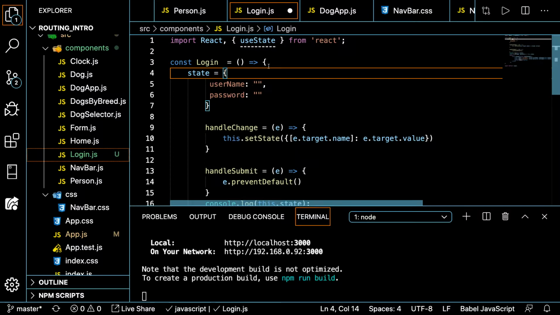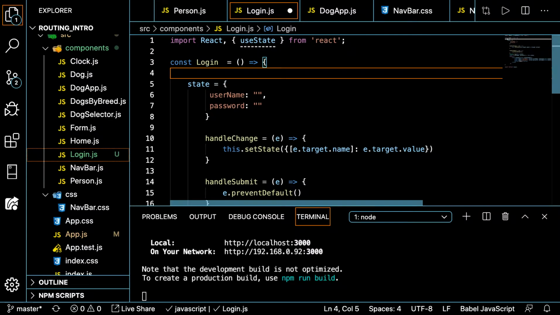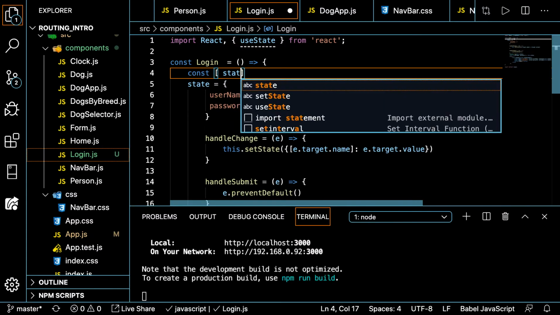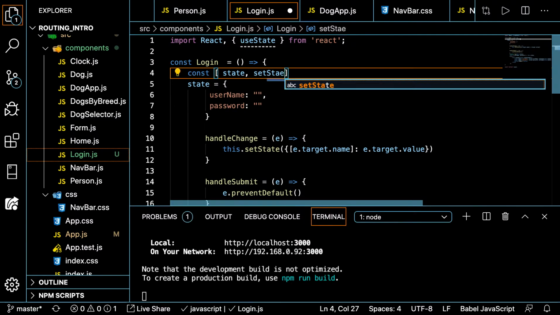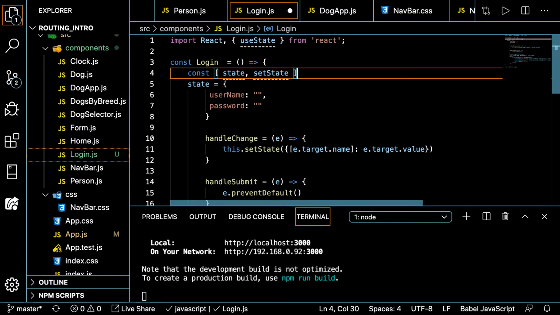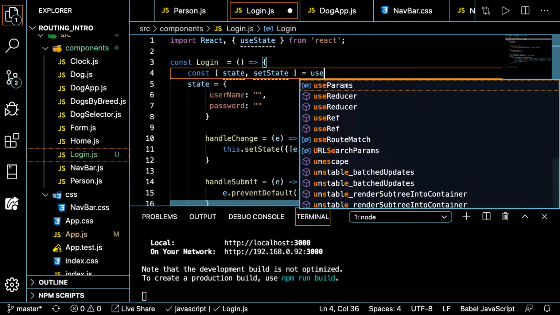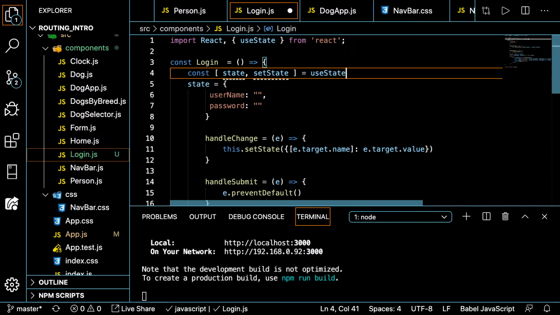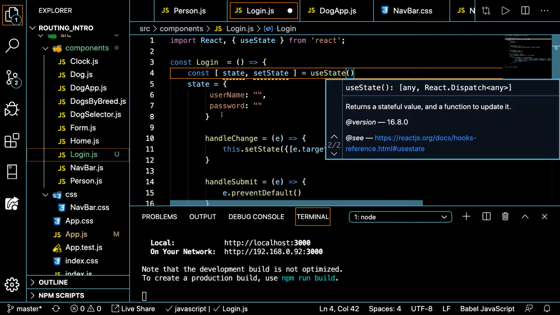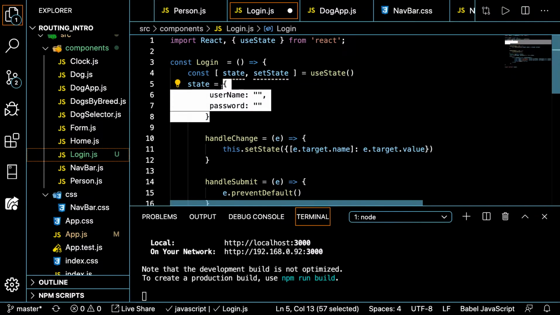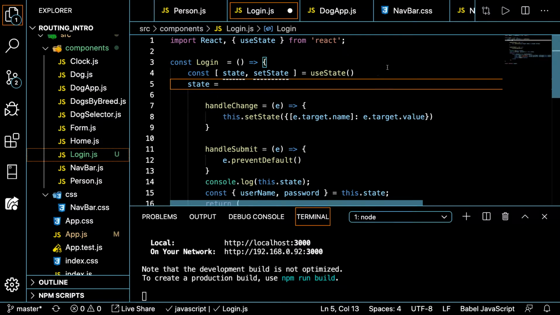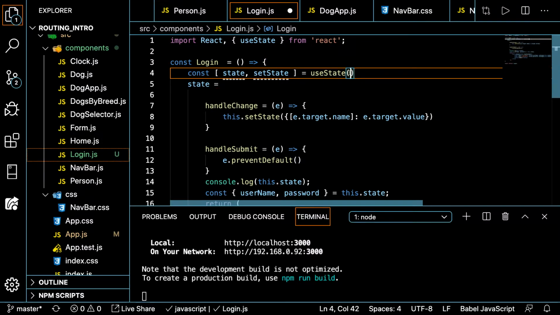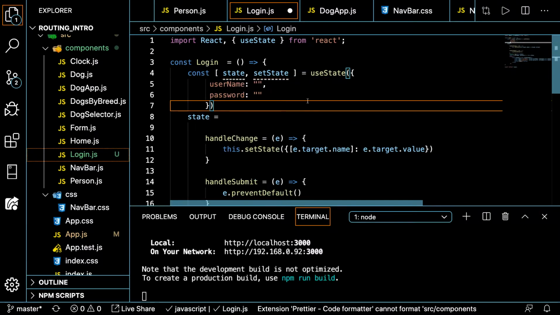So if I had state here, I could go const, and I could go ahead and use array destructuring. So I could say state and setState. And I could point this to useState, and I could pass anything I wanted. This is the initial value of state. So for now, I'm just going to pass in the object we had.